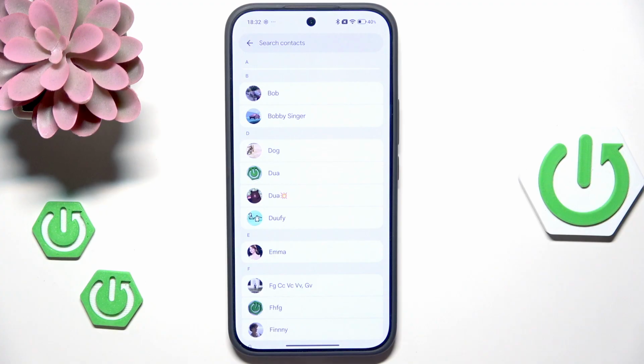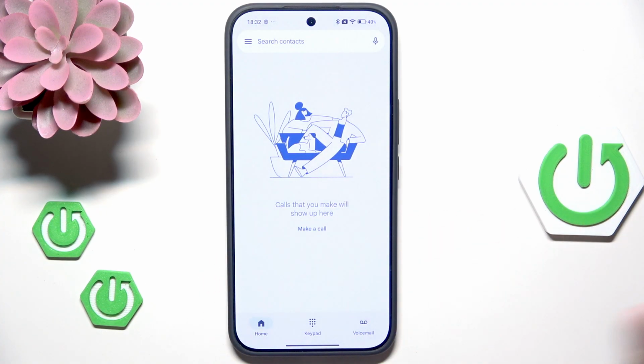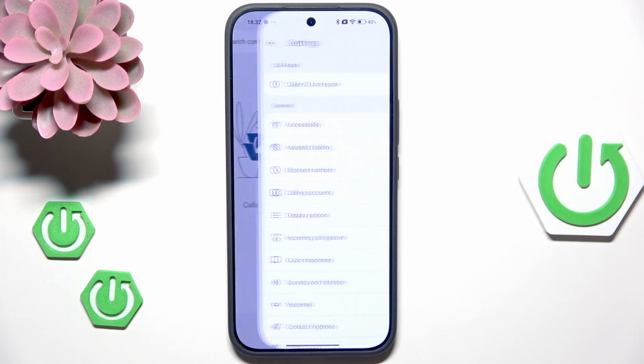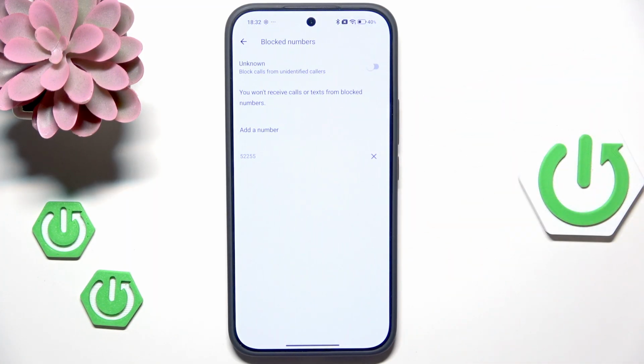Now we will enter the blacklist, and to do that, we have to come back to this dialer section, let's say, tap on the 3 bars icon again and go to the settings. Here, let's tap on blocked numbers, and this is our blacklist. That's the number we blocked from our contacts.